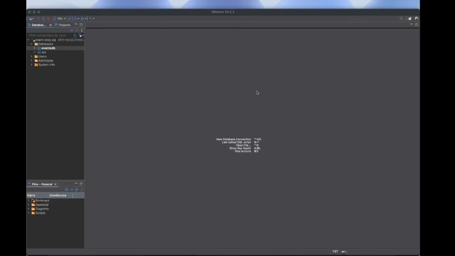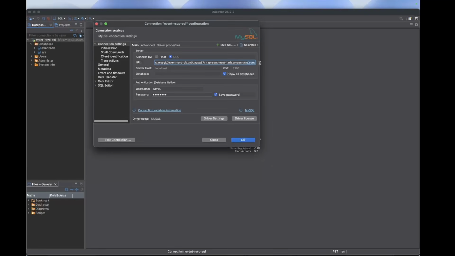Again, if you were unable to successfully make a connection, make sure that you are in the correct region. Make sure that publicly accessible is yes, and your security group allows your IP address. And make sure to also include the database name at the end of the JDBC URL. So again, when we look at this, there.